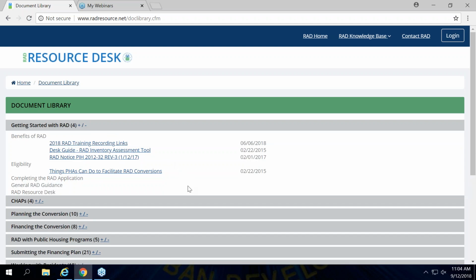What we've done now is all of the publicly available information we've provided, and we've created these separate categories, because one of the things that we heard from users was that it was very hard to find things. I know that, if I'm thinking about doing RAD, I don't want to look at a long list of documents and try and guess which one is related to that. So we've created these categories whereby if you know you're just trying to get started, what would you want to look at? And here we've got 4 items: benefits of RAD and eligibility.